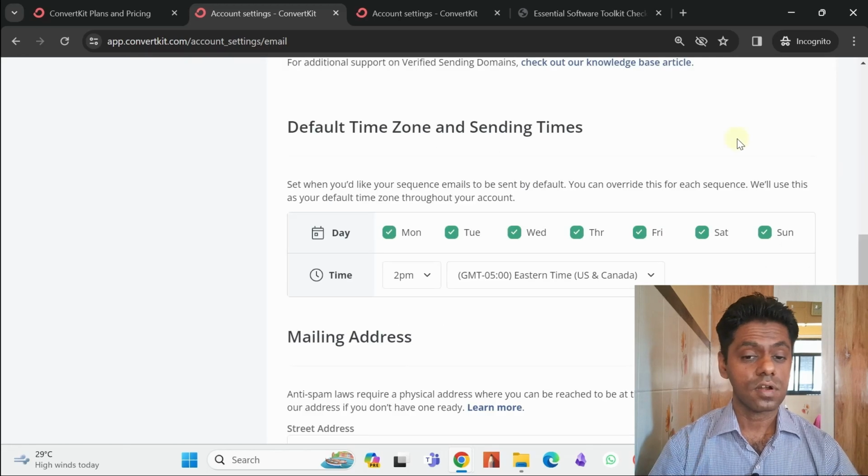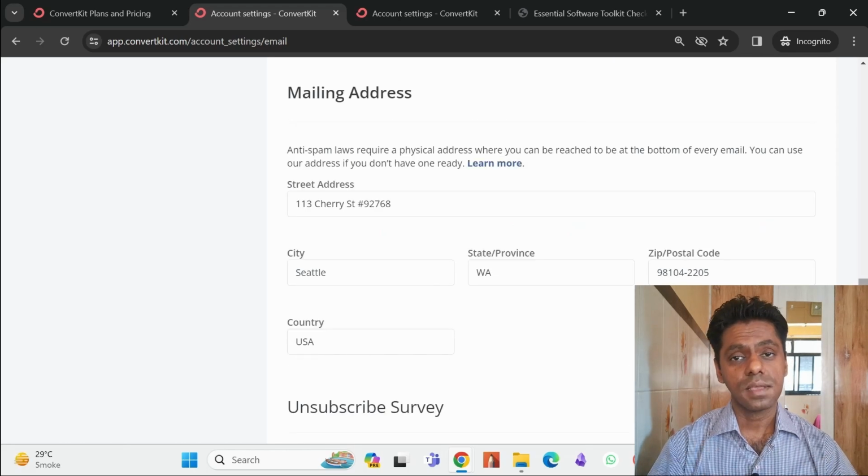You can set your default time zone and sending times, at which time you want to send your broadcast or sequence of emails that you schedule. That you can do over here. You can pick the day and the time. This is the default. You can later on change it when you're actually setting up this broadcast or sequences or automations. Now when you're using email marketing software, you need to provide a mailing address so your subscribers know where this is coming from. One good thing with ConvertKit is you can use their address if you don't want to use your own.